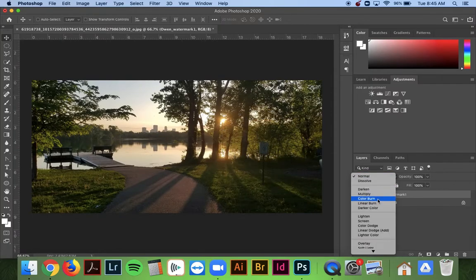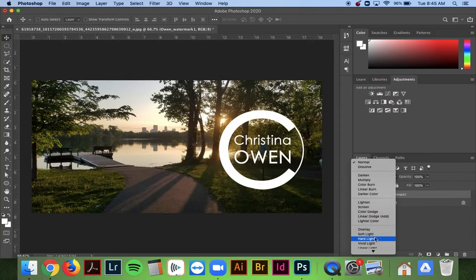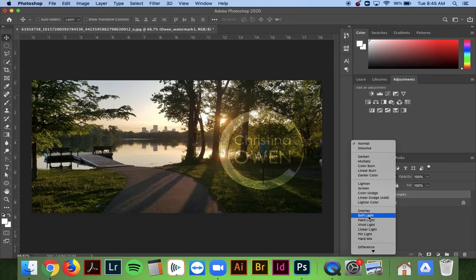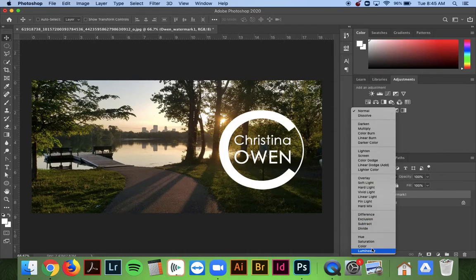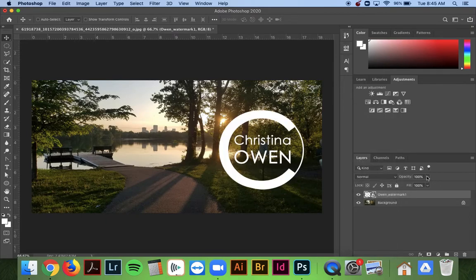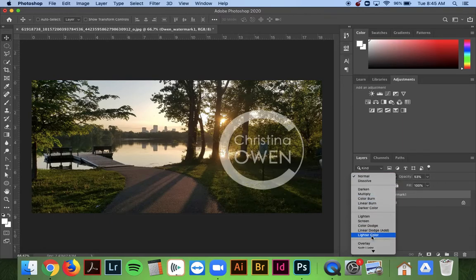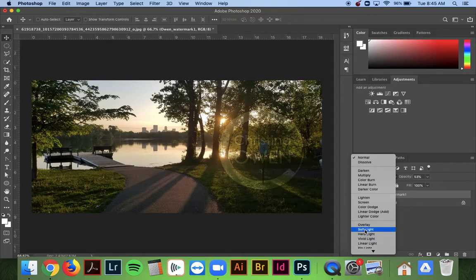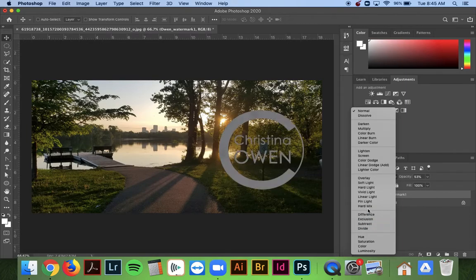So where it says normal, this is where you have different blending modes that you could play with. Overlay is always a good one, soft light. I think overlay and soft light are usually probably your better bets. You could also just change the opacity to make it semi-see-through. You could also then combine things, these overlay effects.